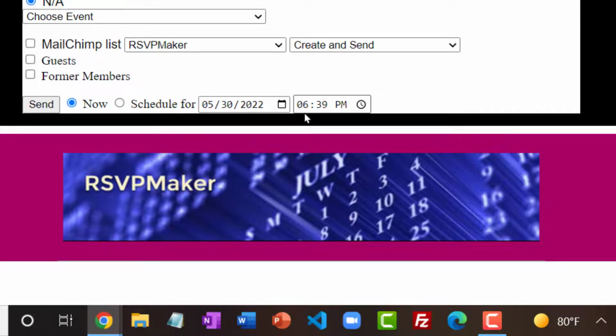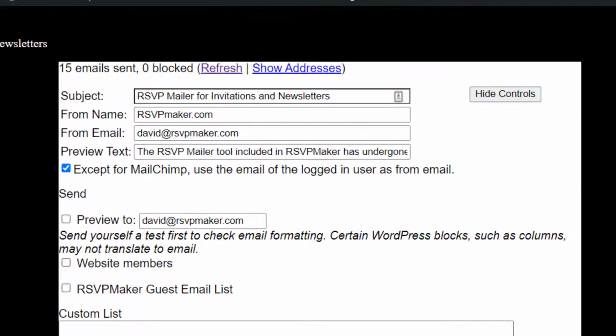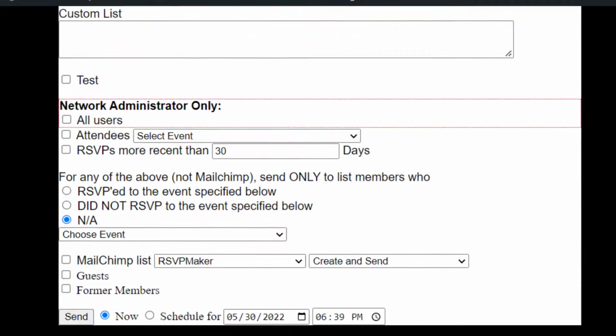I can send it to all my members, which is useful for membership-based organizations that give people an account on the website. Or I can send it to my own guest list that I've accumulated over time, people who've given me permission to add them to my email list. There's also an integration with MailChimp.